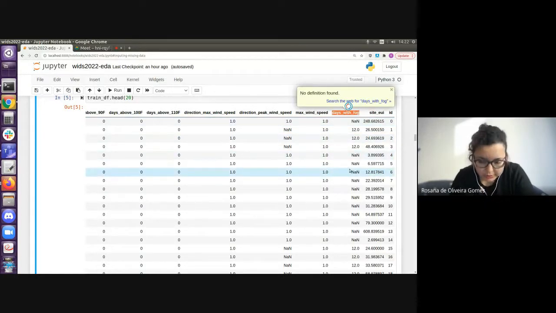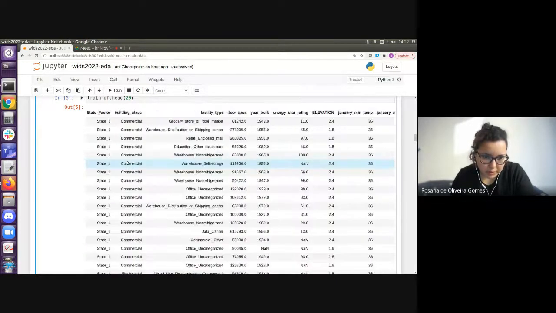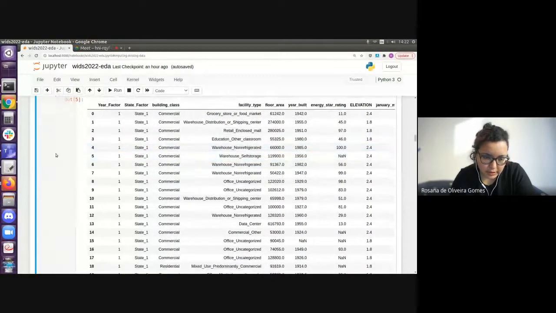But there will be, of course, other variables that we are not dropping that will have those not a number values, and we will have to address this. So this is something important for us to remember. But yeah, this is how the training data set looks.